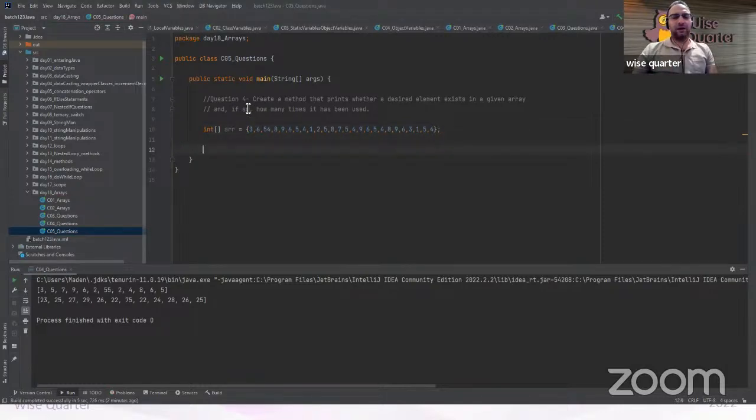Now the question is, we will create a method, but this time it will print. If we are planning to print something, the return type should be void, because we are not going to return anything. The return type will be void, nothing. Whether a desired element exists in a given array. For example, if you check the 3, how many times? Oh, there's only one. Oh, here we have 2 3s.